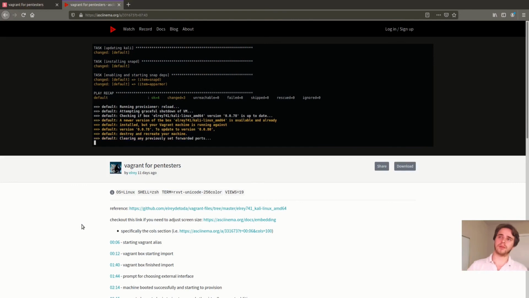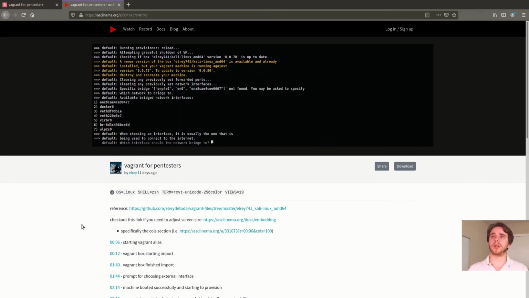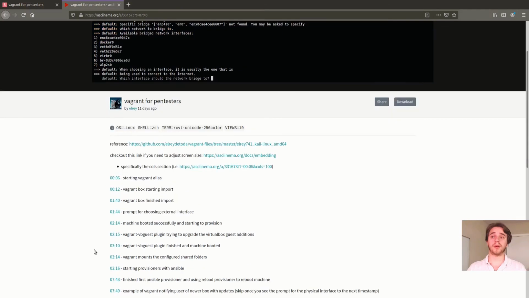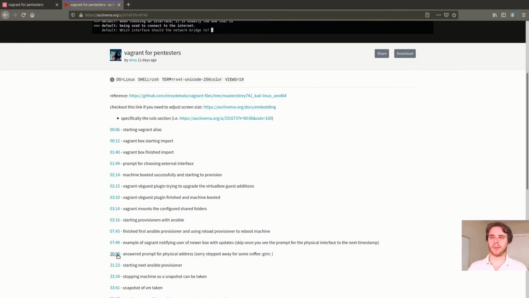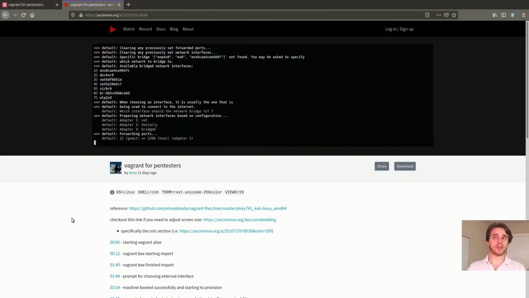I also have configured another plugin called Reload, and that will reboot the machine, so that way if there's any changes that need a virtual machine or your machine to restart, it'll go ahead and restart it. And for this recording, I accidentally stepped away for a cup of coffee and didn't realize to interact with that prompt, so we're going to go ahead and skip ahead to whenever I actually answer that prompt.